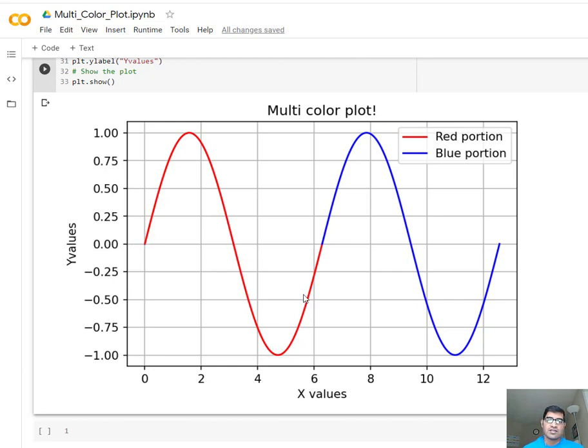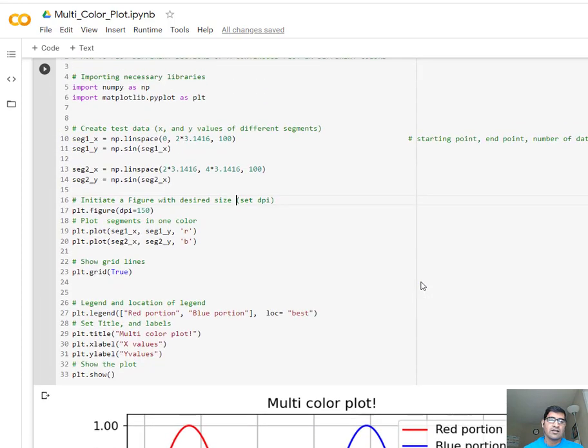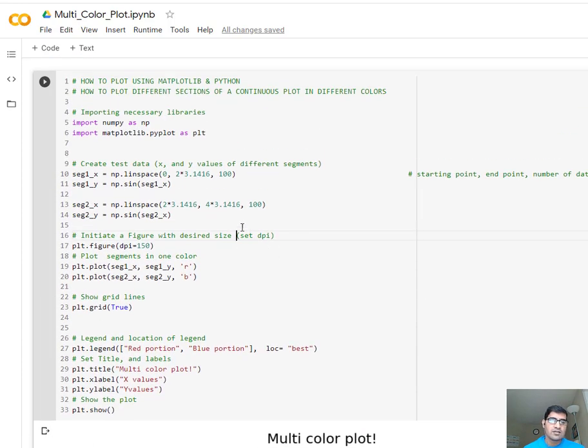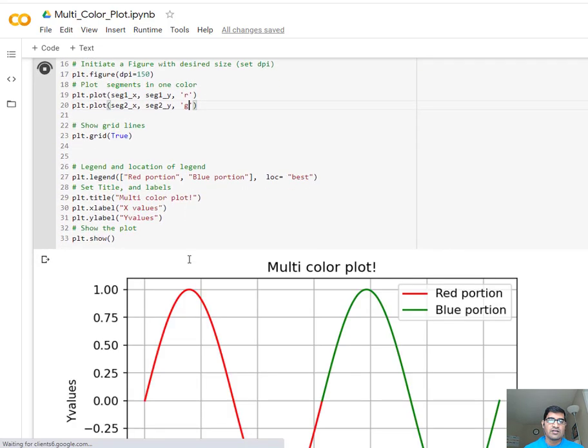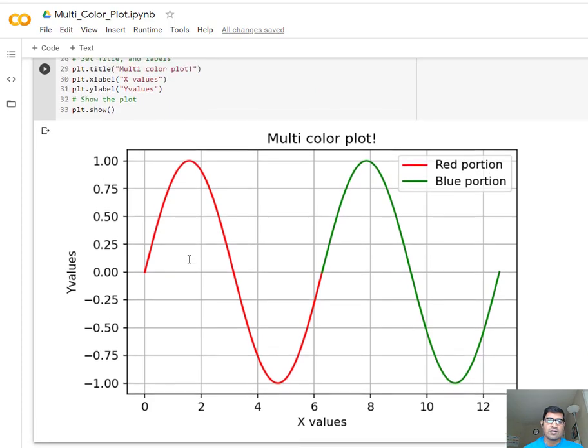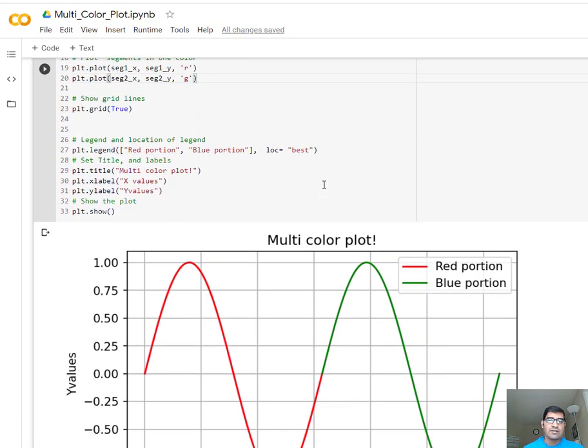So the first section is red color, the second section is blue color. Now if you want to change the color of one portion, put, say for example, g for green. Now you see the color here. Now I'll play with the location here. You see the location of the legend on the right side is the best location automatically set by the system, but you want to set it right here in the upper middle. So you have to use upper center.